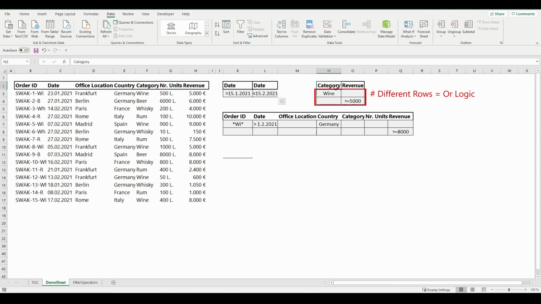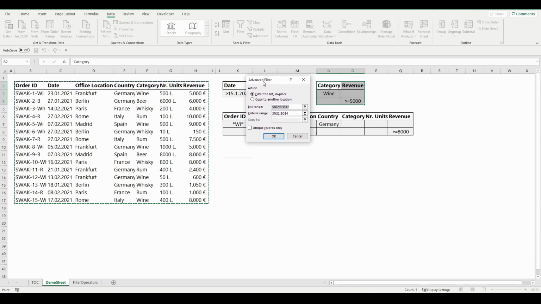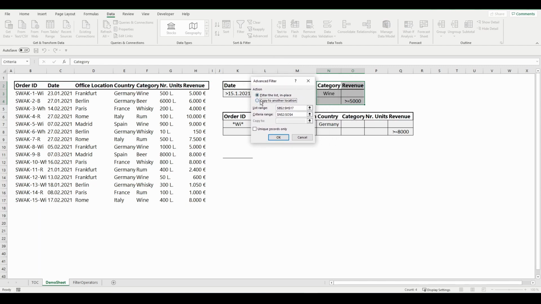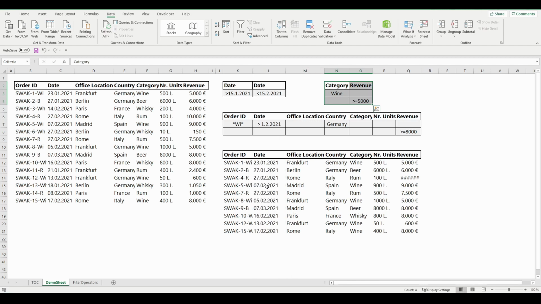Let's apply an example. I want to filter data where either wine was sold or where the revenue was over 5,000 euros. Select the criteria range, click on Advanced Filter. For this example, I would like Excel to extract the filtered data to a separate location. Select the cell you want the filtered table to be extracted to. Press OK. As you can see in the table extract, all wine sales are listed as well as sales above 5,000 euros. As a practice tip, before we continue, leave some distance between your criteria list and the location of the extracted table. At least two rows should be chosen. More are better.